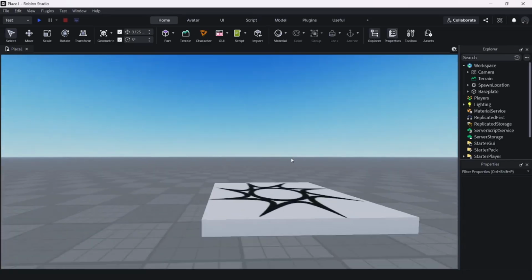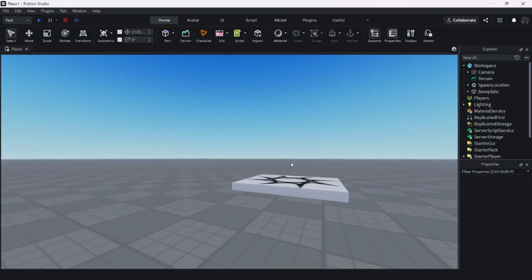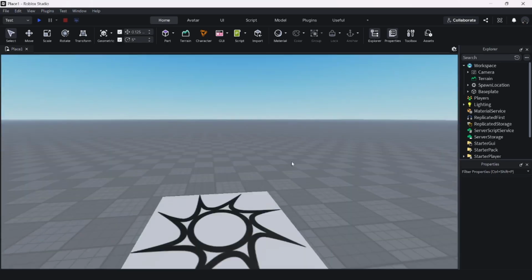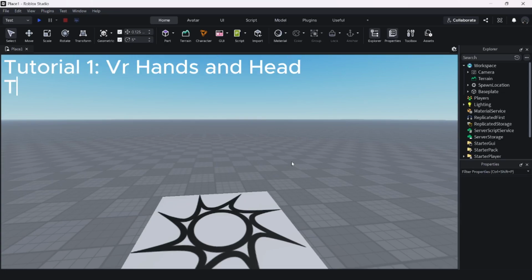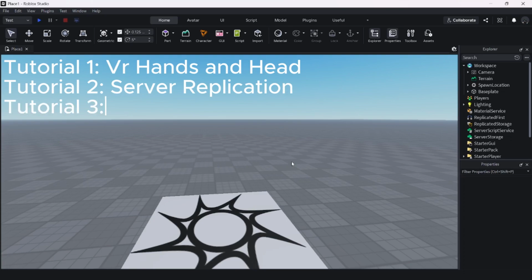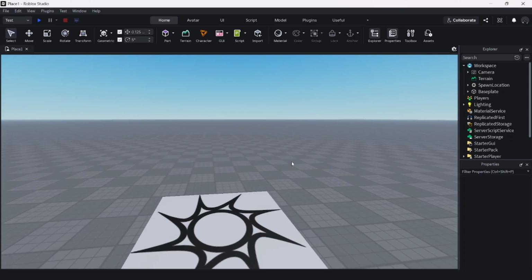What's up guys, it's Shadow Codes here, and in today's video we are going to make a VR game. In this tutorial we are going to cover basic hand movement and head movement, but we'll eventually go to like server replication and movement. So let's start the tutorial.